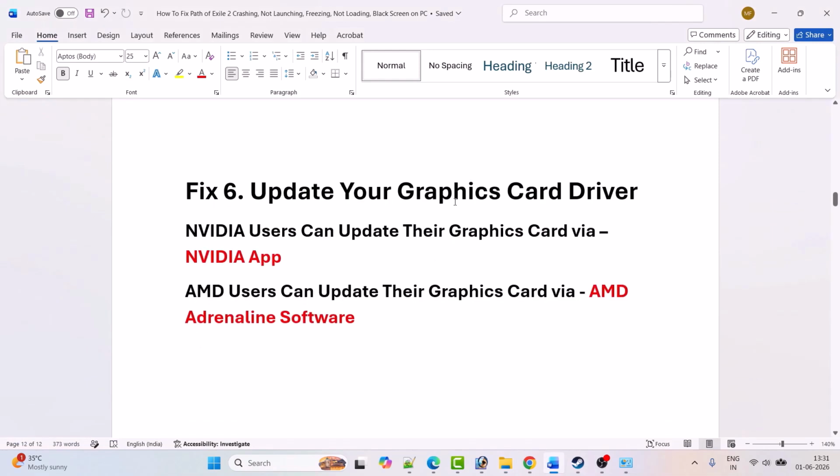Fix 6 is to update your graphic card driver. NVIDIA users can update their graphic card driver via the NVIDIA app. AMD users can update their graphics card driver via the AMD Adrenalin software. Just update your graphic card driver to the latest version and then launch the game and check.